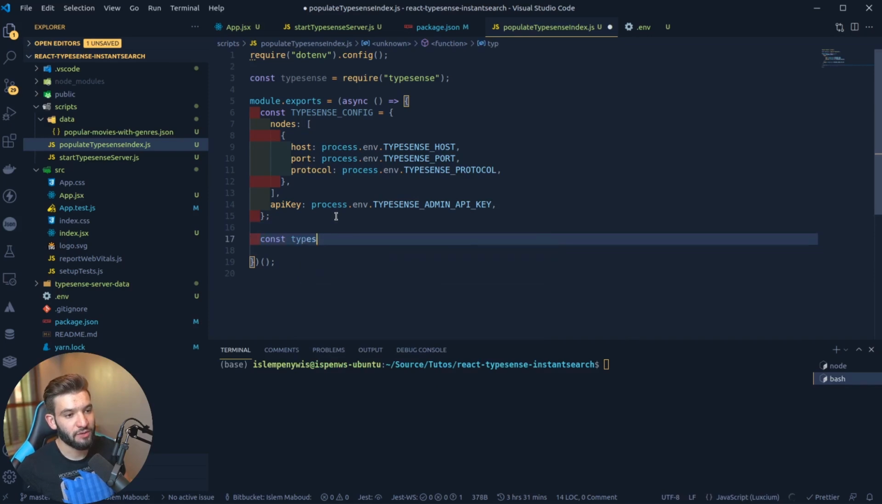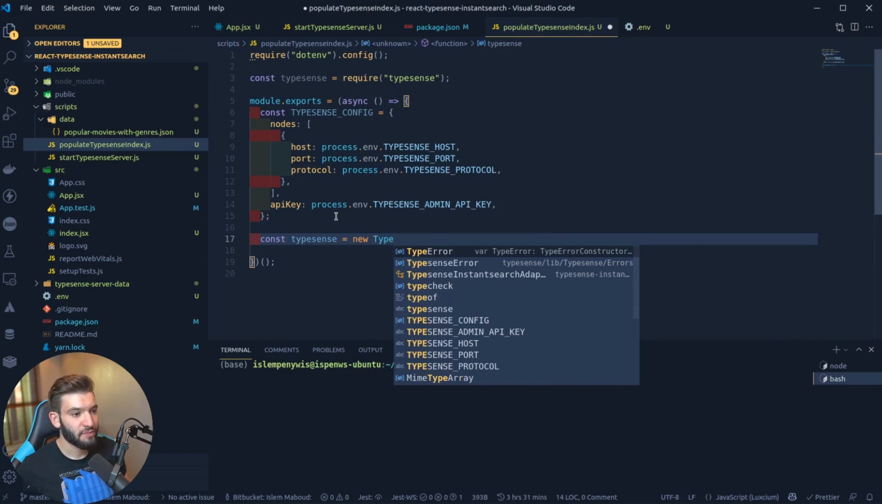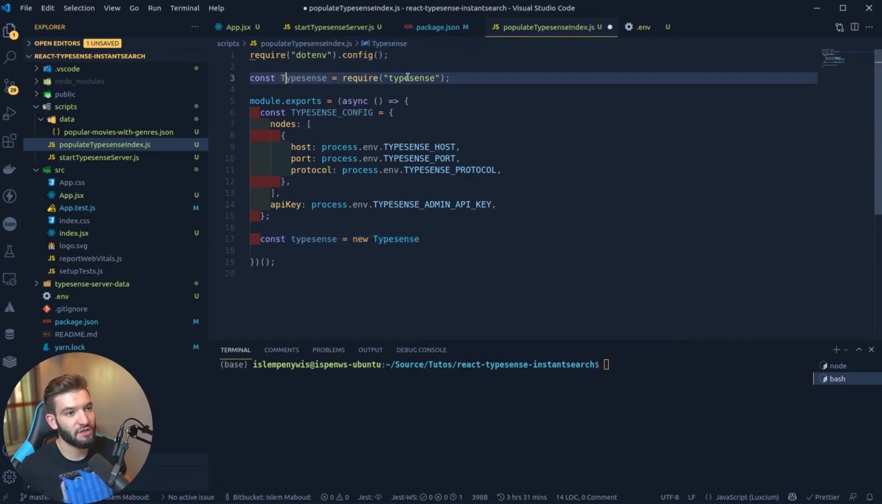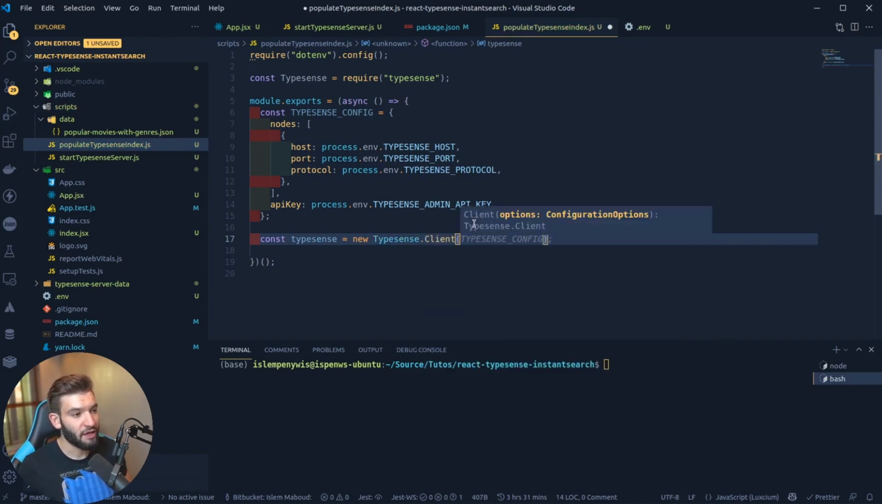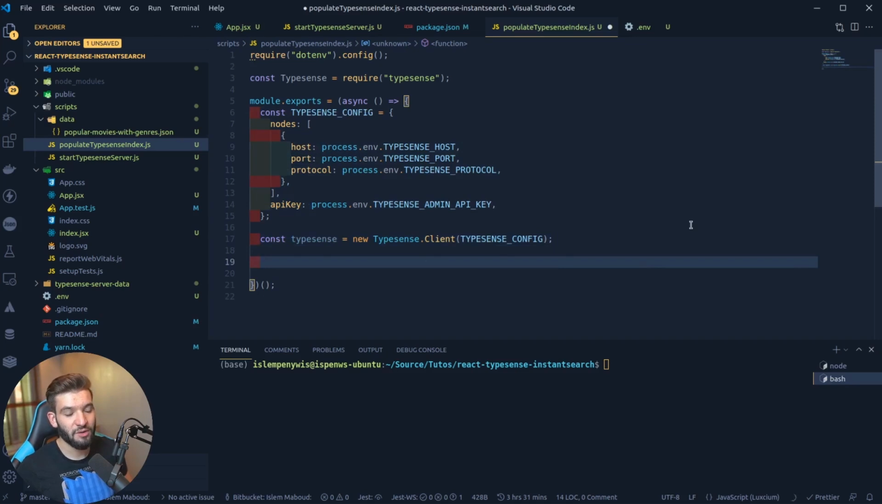So I'm going to do Typesense equals, and I'm going to do new Typesense client. Since we already imported Typesense from the top right here, this should be uppercase so we know that this is a type instead of an actual instance. And I need to do client in here, and of course just pass in the Typesense config, and this should do the job for us. It's going to do the configuration, connect to the server, and provide the API key and everything that we want to use. Sweet. Now we have Typesense, and we are basically good to jump to the next step.